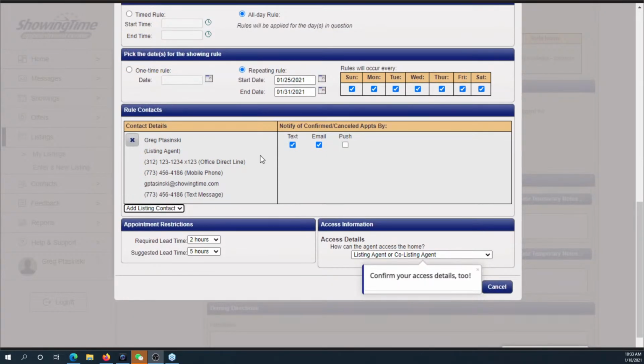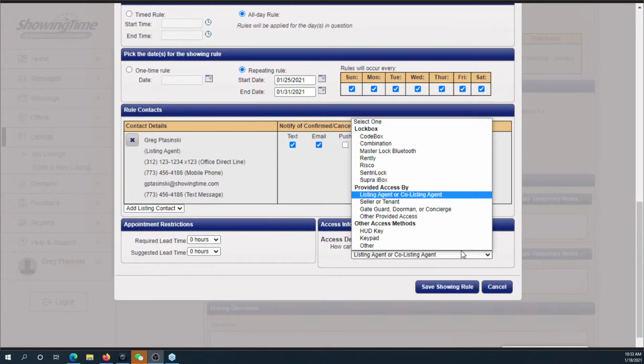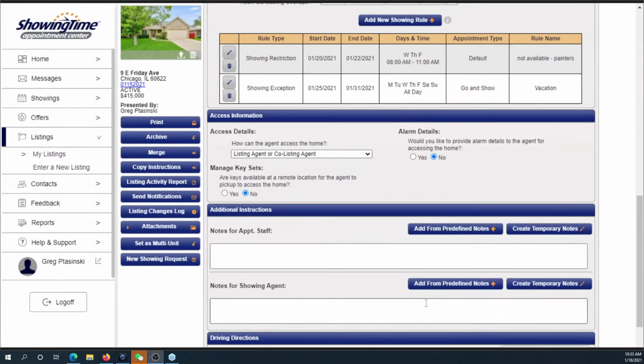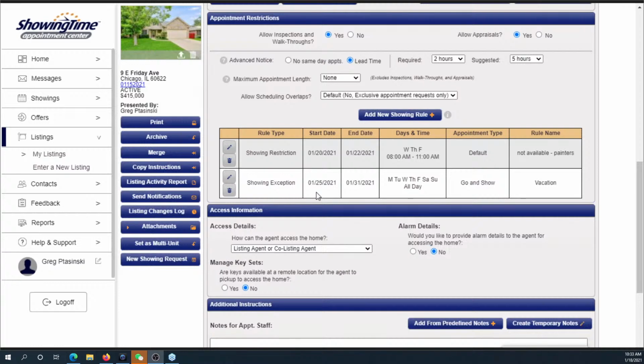So myself, as a listing agent, I'll be given a text and an email for confirmations and cancellations. Since we made it a go and show, we can take our lead times down to 0 just for this one week and say, hey, it's going to be on a combo box just for this one week. Enter in the combination information, its location. We save our rule so that we can view it within this table once again for our reference.